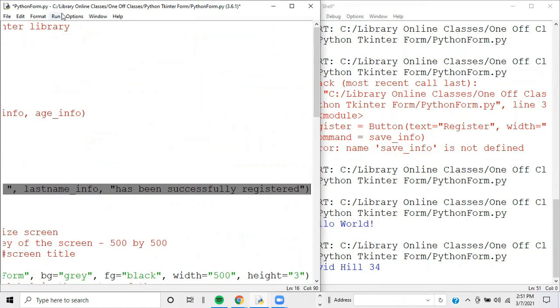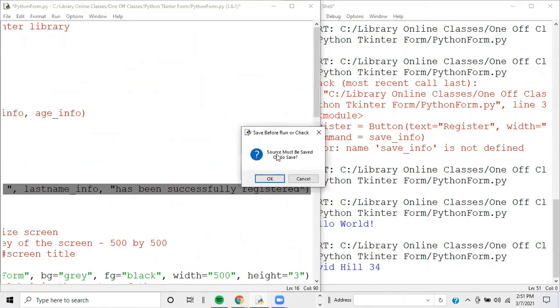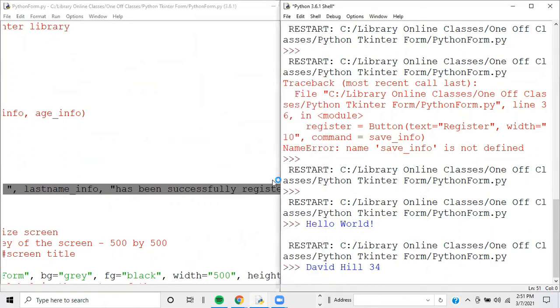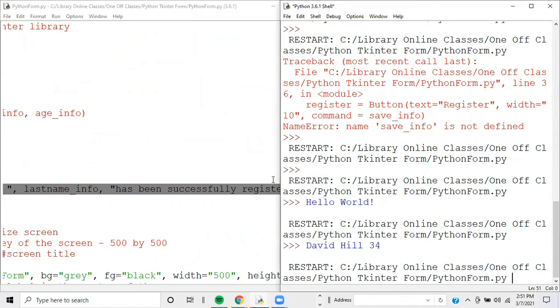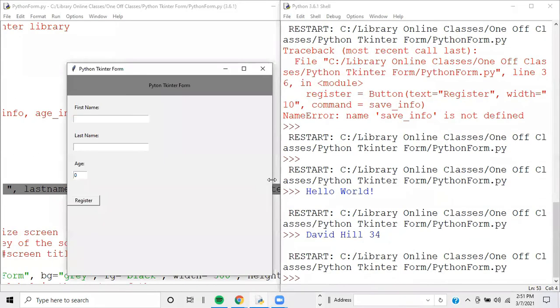Let's run it. Let's see what happens. And actually run. All right. Let's see what happens with David Hill. All right, there it is. There's our form. We're almost done. So how about Luke Ranger? And he's 46. Hit tab. Now I'm on the register button.